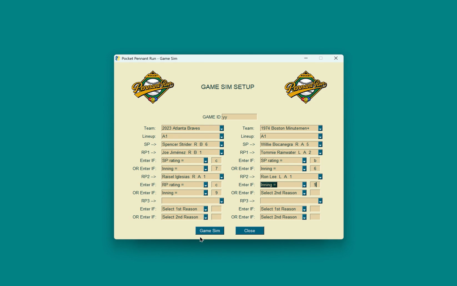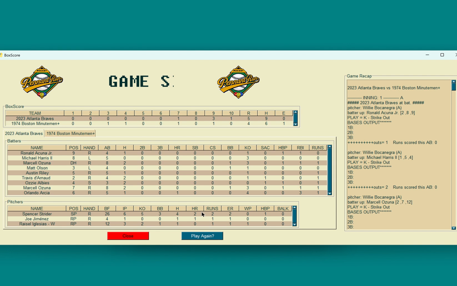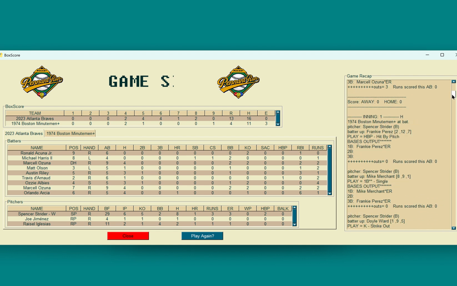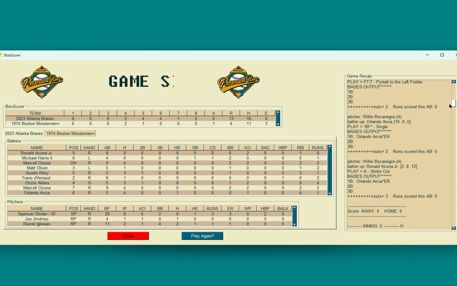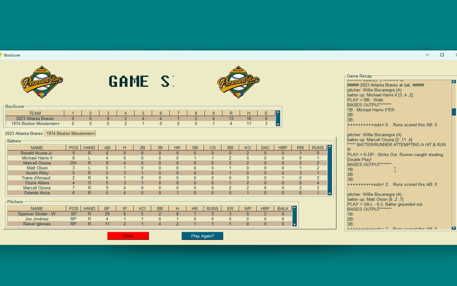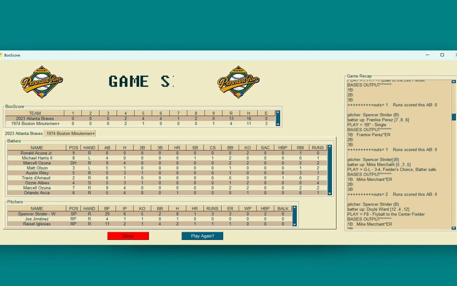So play again, same situation, 5-4. Play it again. See, you can play it over and over, and you can go through it and see how your team scored or how one of the teams did in each individual inning.